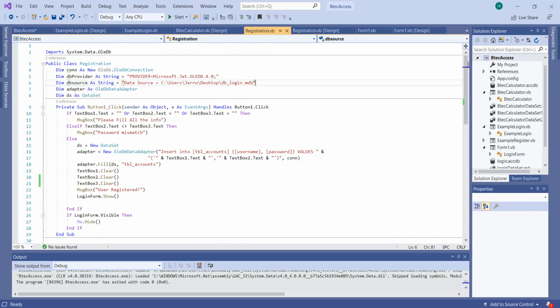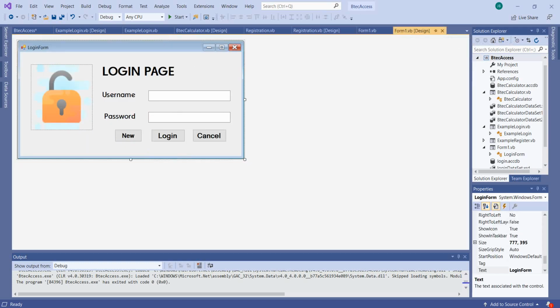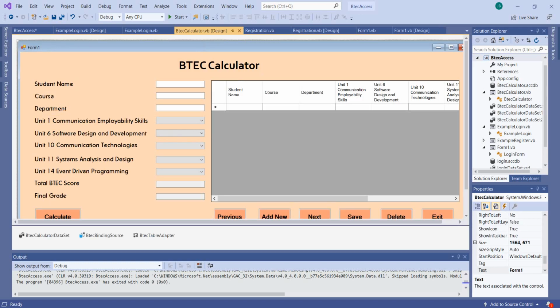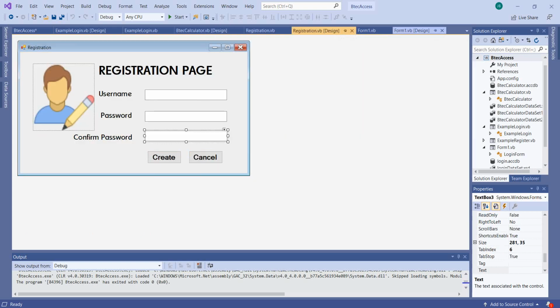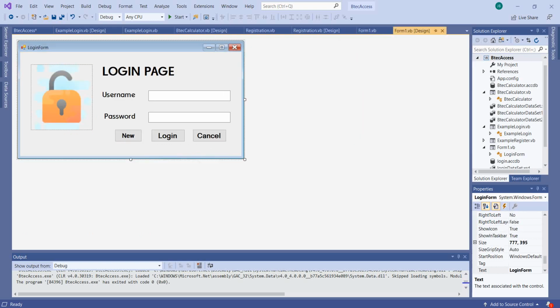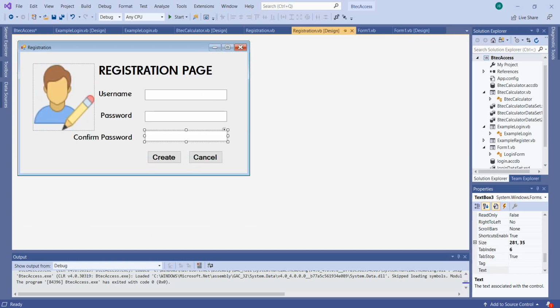So you have two of these windows. At the end of the day, you're going to have three designs. You've already done this, so you're just adding these two with their own separate database. Okay, so let me just test run this for you, just to validate what we've done.